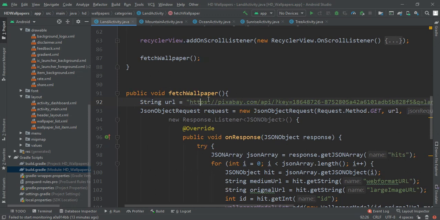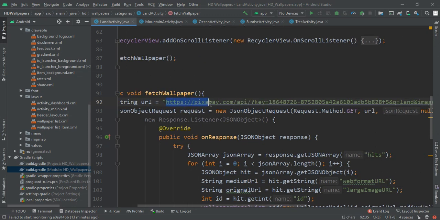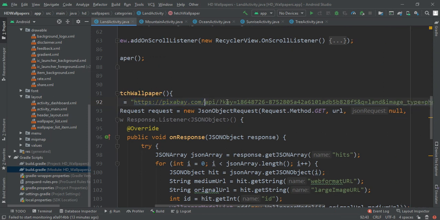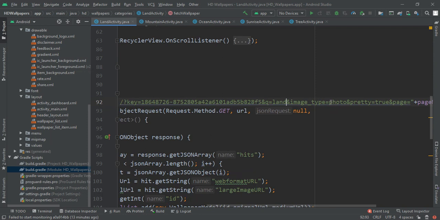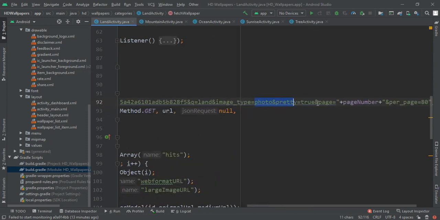You know that Pixabay will work like this. First pixabay.com, then /api, then you need your key. Here is my key that I generated in my previous video, and then we have the query, q for query, and here is the main part of this activity, which is land, meaning here we have to find the wallpapers of land only. Then image type will be photo and pretty will be true, meaning is it good or not.